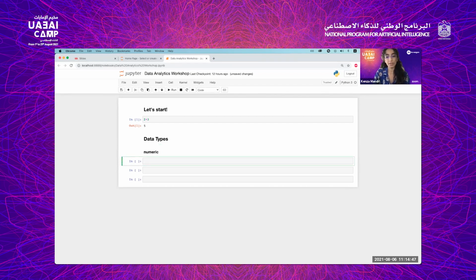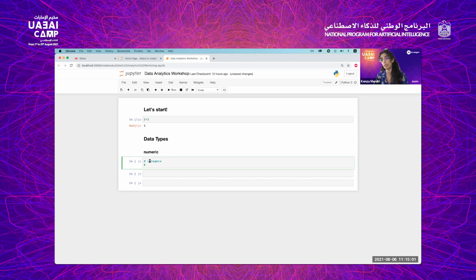All right, so the first one to see is integers. An integer is any number, right? So we can make it a 4, we can make it a 5, we can make it as many as we want. The next part is the text one, which is a string. And we're going to visualize all this.